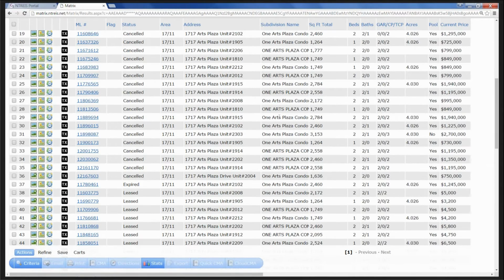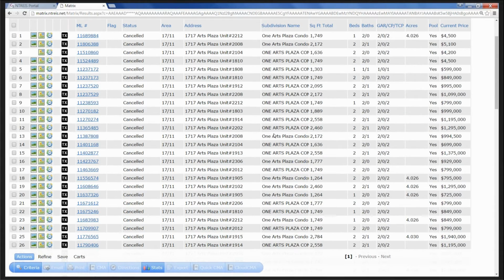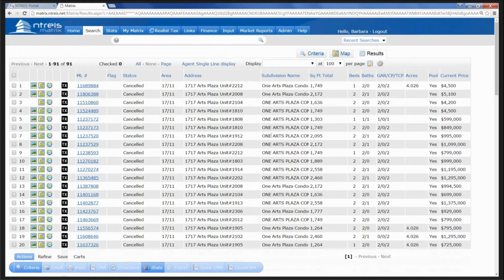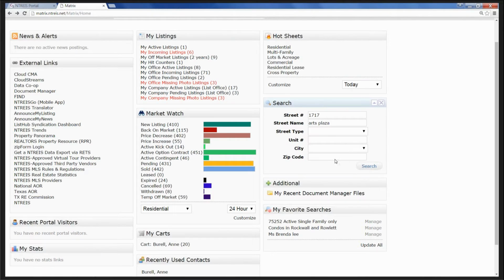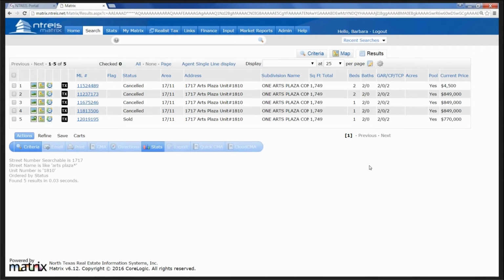Well, I made a mistake. I didn't want everything in the Arts Plaza condominium complex. I wanted a particular unit. So I'm going to go ahead and click my back button on my browser bar, and it takes me back here, and I'm going to put in the unit number, which is 1810. Now I'm going to do search. I have one that's sold and the four that have canceled.